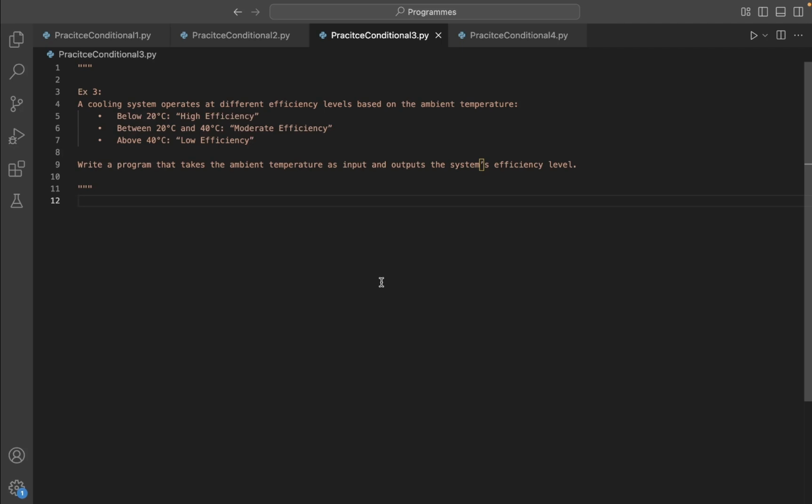So we need to write a program to take the ambient temperature as an input and output will be the system's efficiency level based on the conditions. So here, as you can see, we need to have more than one condition in our program. So in such case, we need to use the concept of if, elif and else. So again, let us check the program.